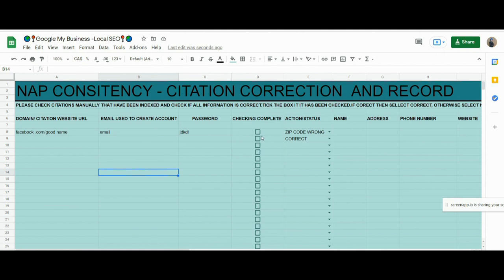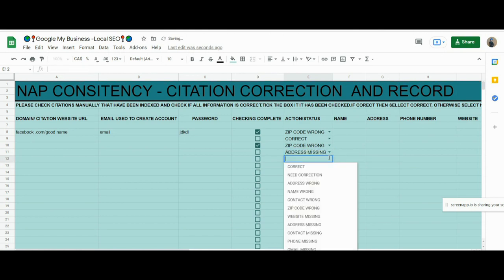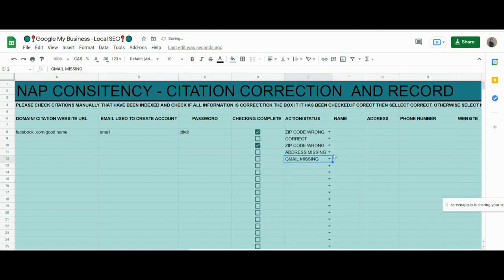So you have to check whether everything is complete. Have you written the whole information on that? Have you written the Facebook listing URL, social media, your contact number? If yes, then checking is complete and you have complete information. You may have checked that site, but there may be some problem, like the zip code is wrong, an address is missing, Gmail is missing, or what type of email you have is missing.